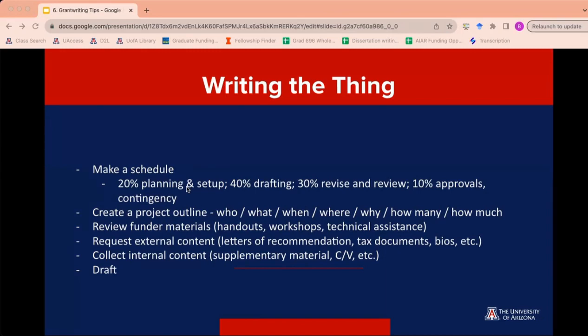Now, hopefully you have already thought about what this project is, or you've met with your partners, but now thinking about that concept and putting it within the shape that the funder is asking for. So going from whatever you've already created to really being clear and specific about who the project is for, what it is, when it happens, where it happens, why it's important, how many people are going to benefit, how much is it going to cost, all of those kinds of things in a succinct narrative.